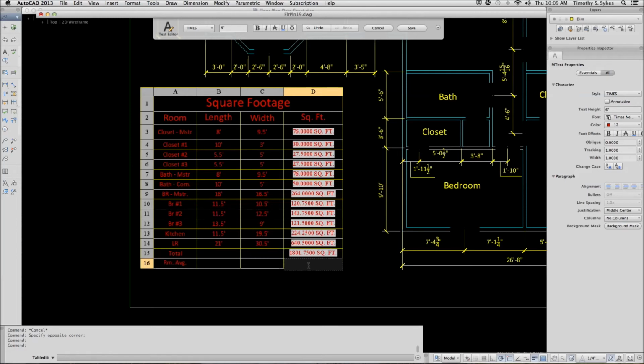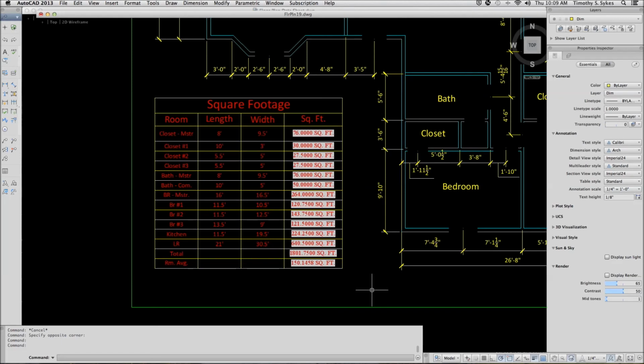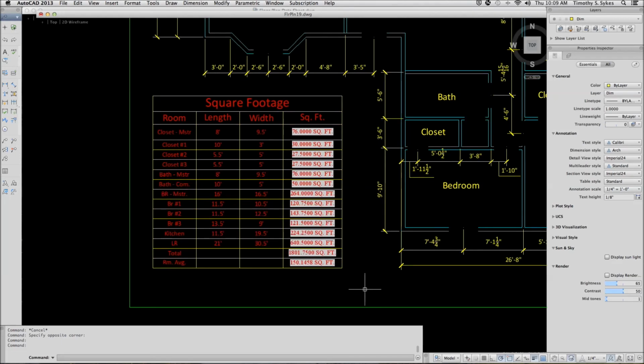Now in our last cell, in our last row, we want to give it an average. We want to average all of the room sizes that we have. So here we'll say equals average of the same cells, D3 colon D14. Close our parentheses, hit enter, and AutoCAD has given us an average size of the rooms in our house.